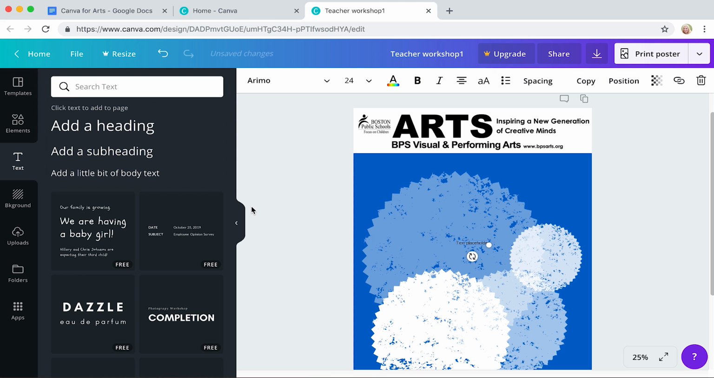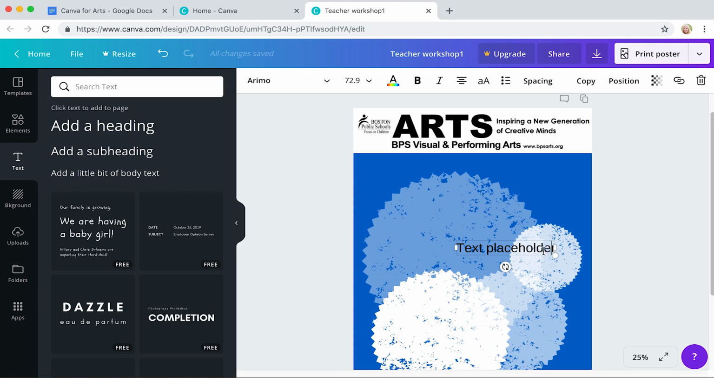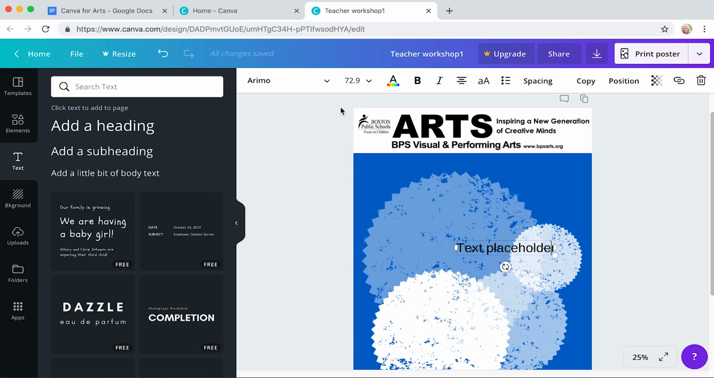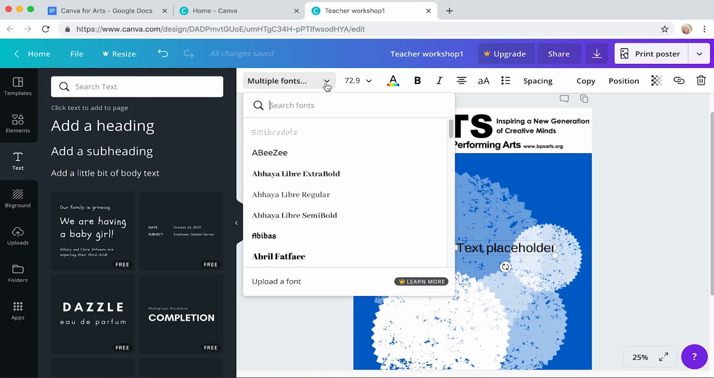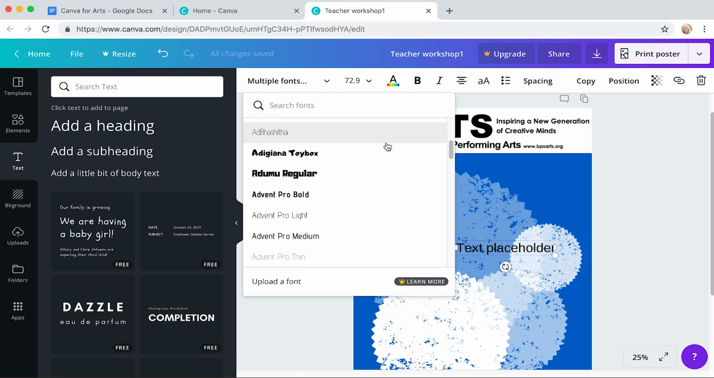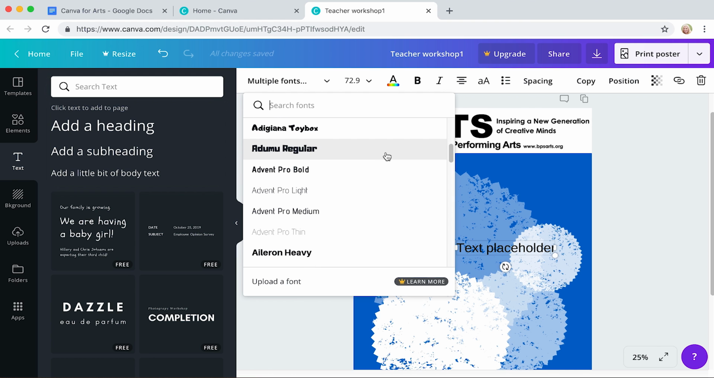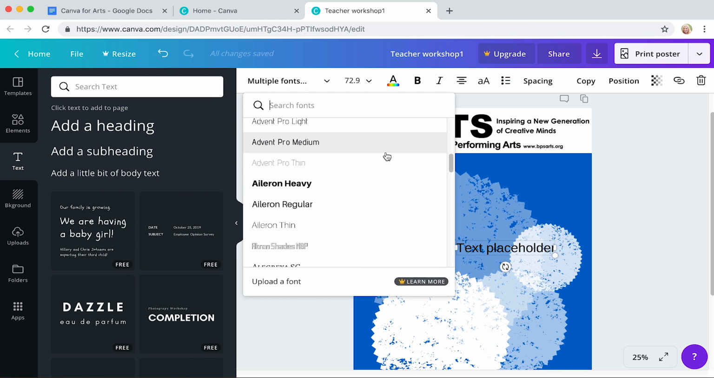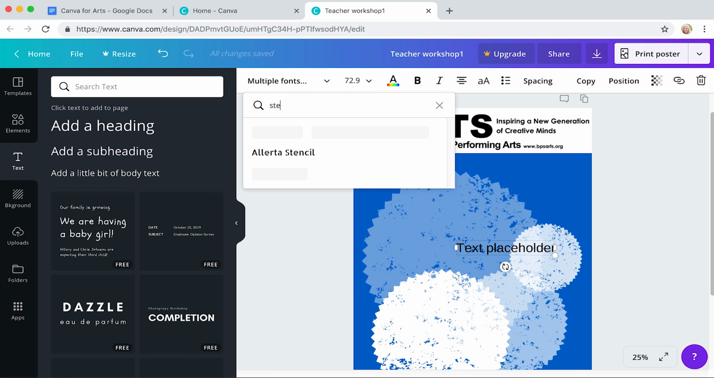So I need to add a heading. Right now, it shows up as a text placeholder, but I don't need to write anything yet. I just need to figure out my font. If I go up to the drop-down list of fonts, I can either scroll through the quite extensive font list and see all the different options because they are written in their styles. But I know already that I'm looking for a stencil font. So I'm going to type in the search box, stencil, and see what happens.